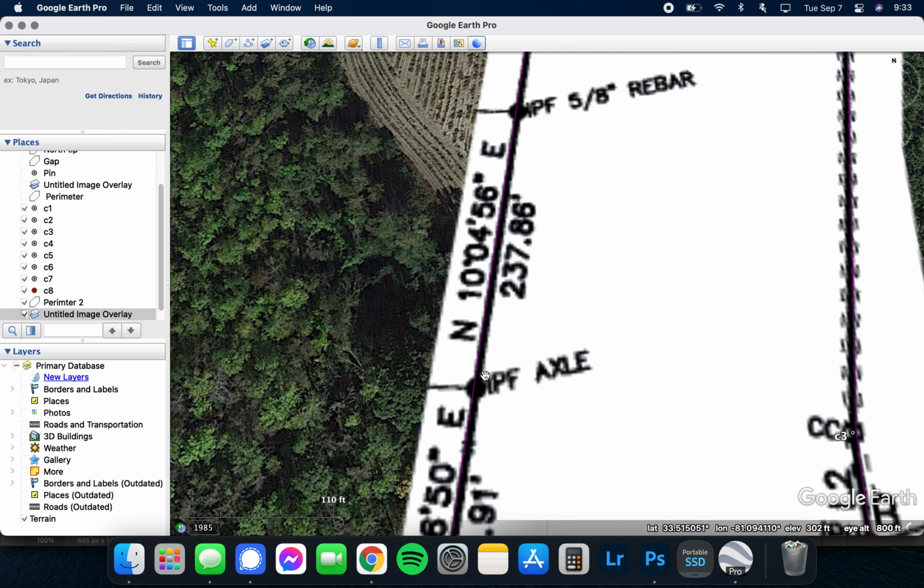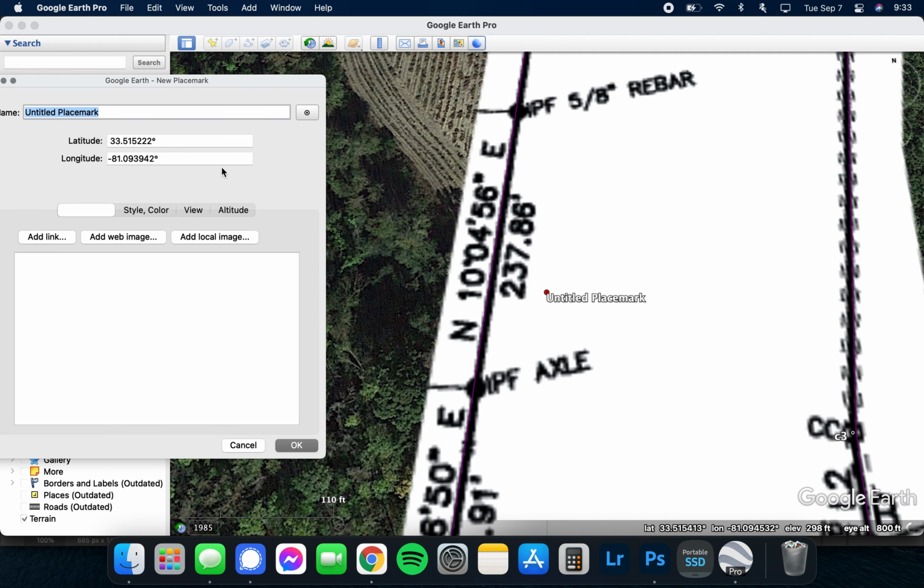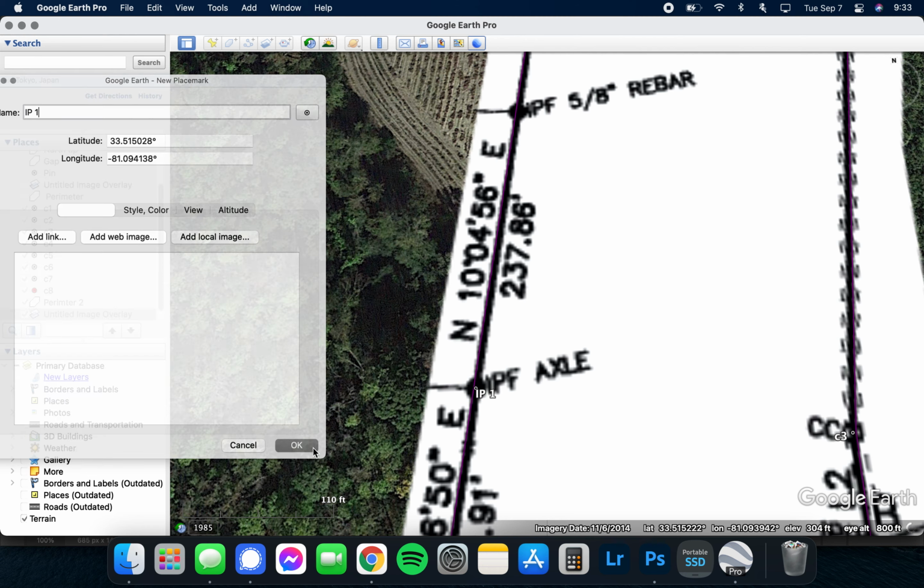And you see this is starting to get pretty large. Like it's covering on the ground, this is covering like a decent amount of area. So this is only going to get you within probably 8 feet or so, maybe not even that. But it'll get you in the general proximity. So we'll just call this IP, an iron pin 1. All right. So we're just going to drag this over, drop it on there. Okay.